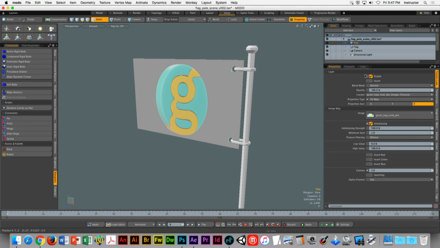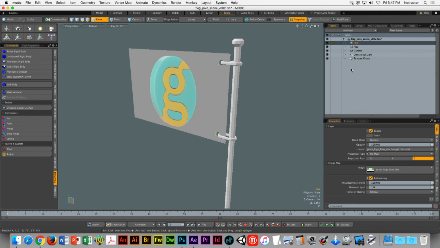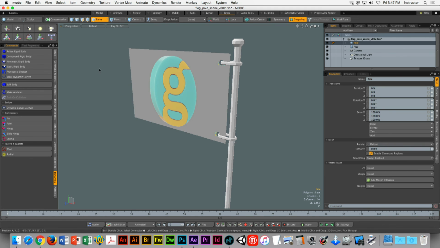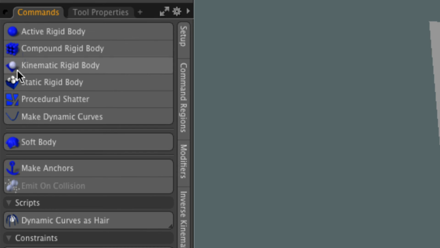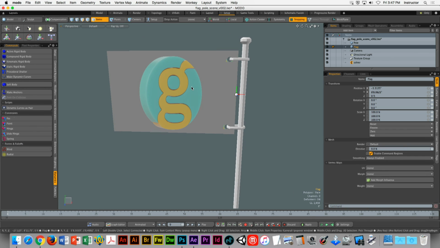Static, yes. Let's go ahead and fire that off. Okay, got my flag pole selected here, and give me 2 seconds. There we go. Let's just run over into our dynamics, and we're going to make it a static rigid body. Okay. Now, for this one, for the actual flag itself, what type of rigid body is this going to be?